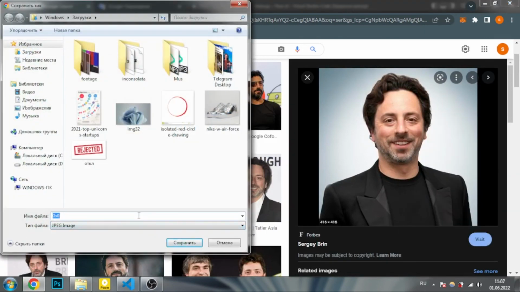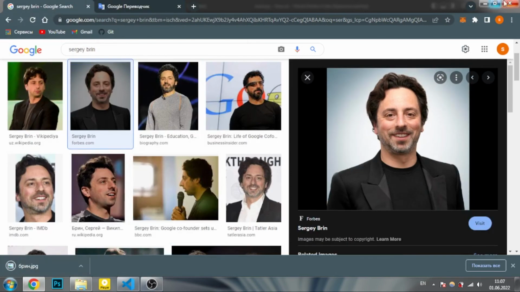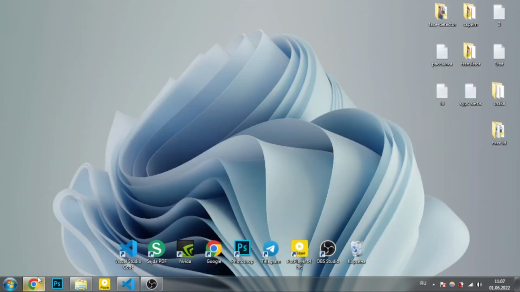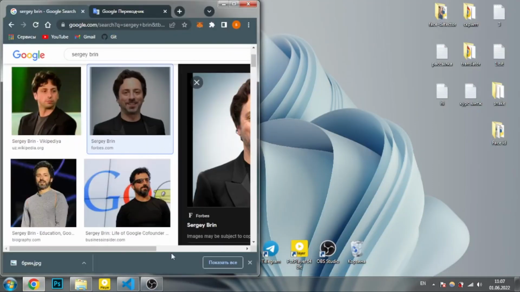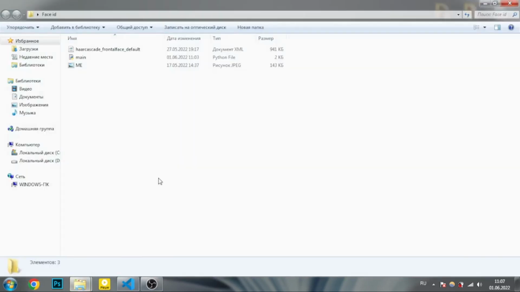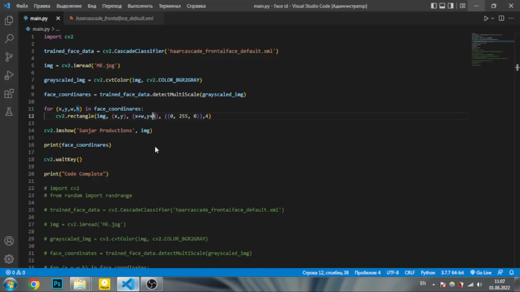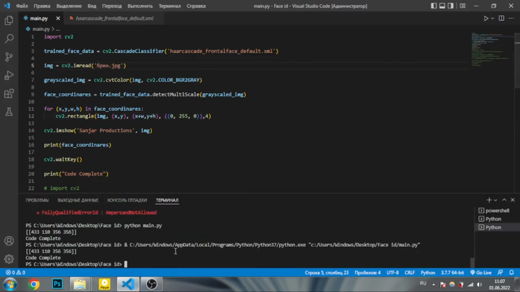Very nice. Brin. Yeah, like that. Awesome. Paste it in your folder where your main.py is located. So we can change the file name here too, like this, and reload our command.